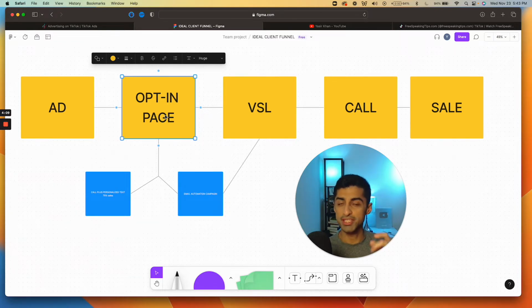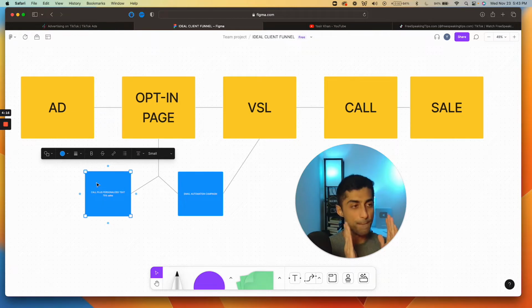So if they don't, then send them a personalized text and follow up. You got to be rigorous with this. This is where 85% or most of our sales come from. For the month of October, when I'm filming this in November, 70% of all of our sales came strictly from doing this, okay? And then we have our email automation.